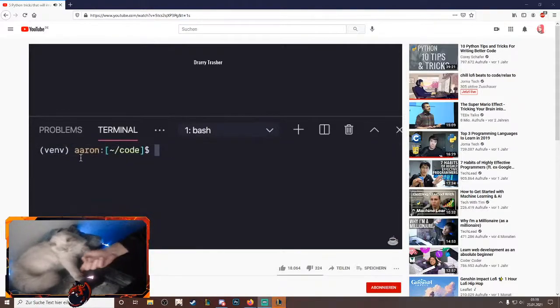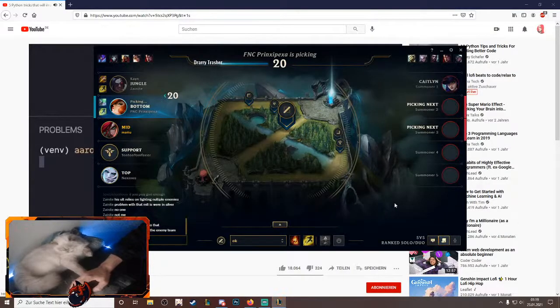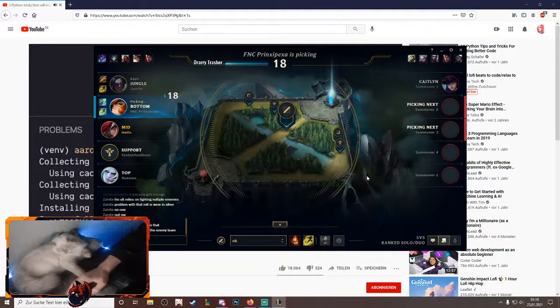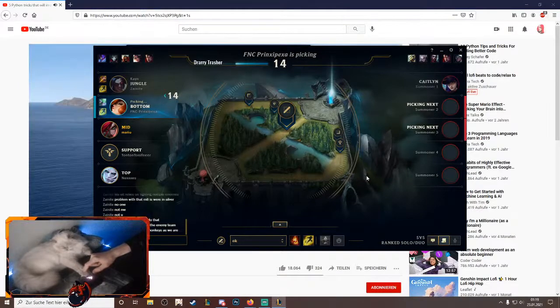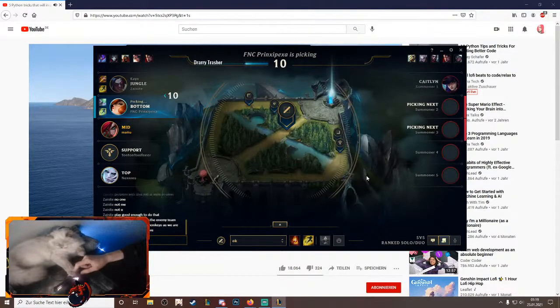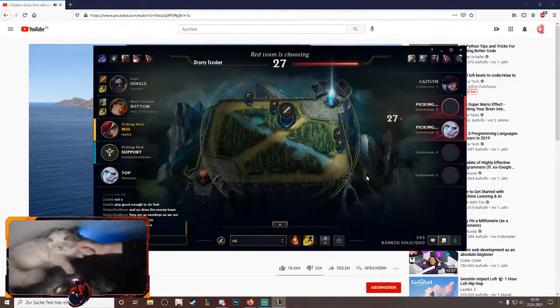Now I can install any dependencies in isolation. So let's say I wanted to develop a bot. I can pip install Selenium, a dependency that I might need, and it will just be in this venv folder. Anyway, don't want to get too deep into dependencies, but just know that generally working in a virtual environment is the best practice when you're using Python.